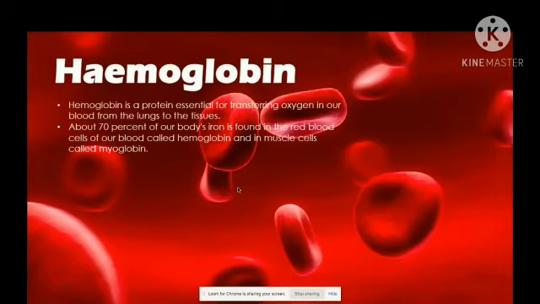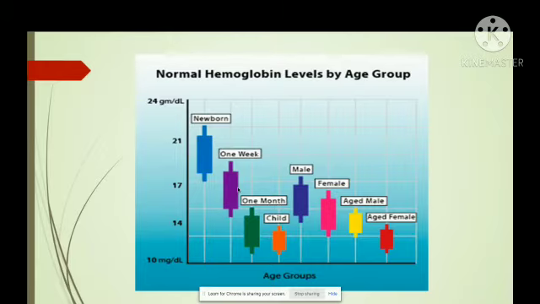Hemoglobin is an essential component present in the red blood cells. It contains iron and carries oxygen from our lungs and transmits it throughout the body. Normal hemoglobin levels vary based on age and gender as shown here. Abnormalities in the level of hemoglobin will have adverse effects on one's health.